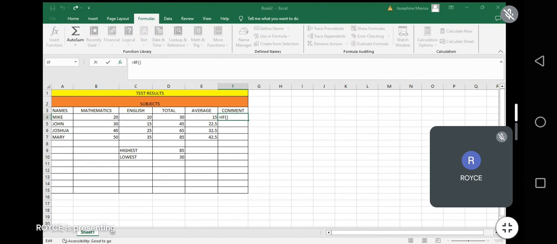So we have three function arguments: logical test, value if true, and value if false. I don't know why you guys are unable to see this, but I hope you'll be able to follow through. The first one is the logical test, the second is value if true, what we want it to display if it's true, and the third is value if false, what we want it to display if it's false.